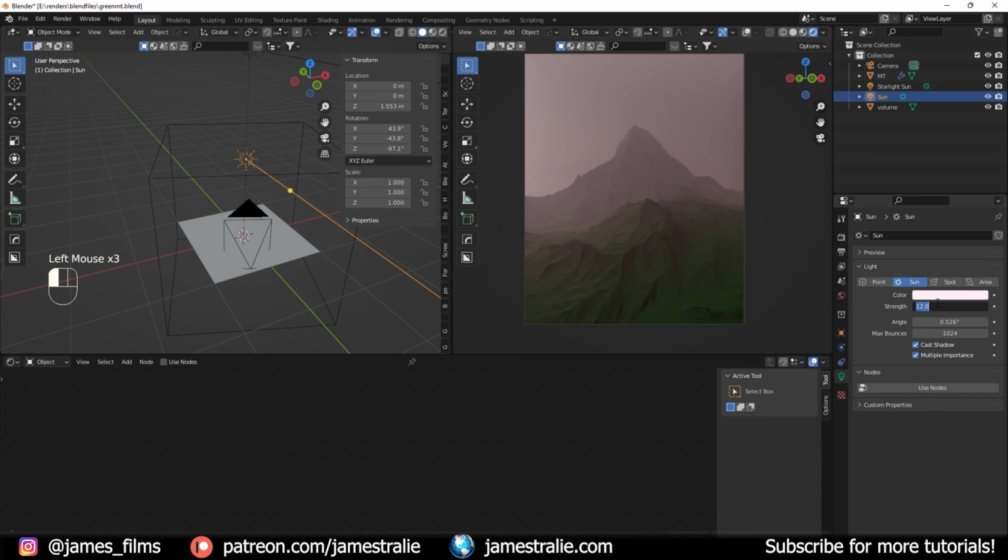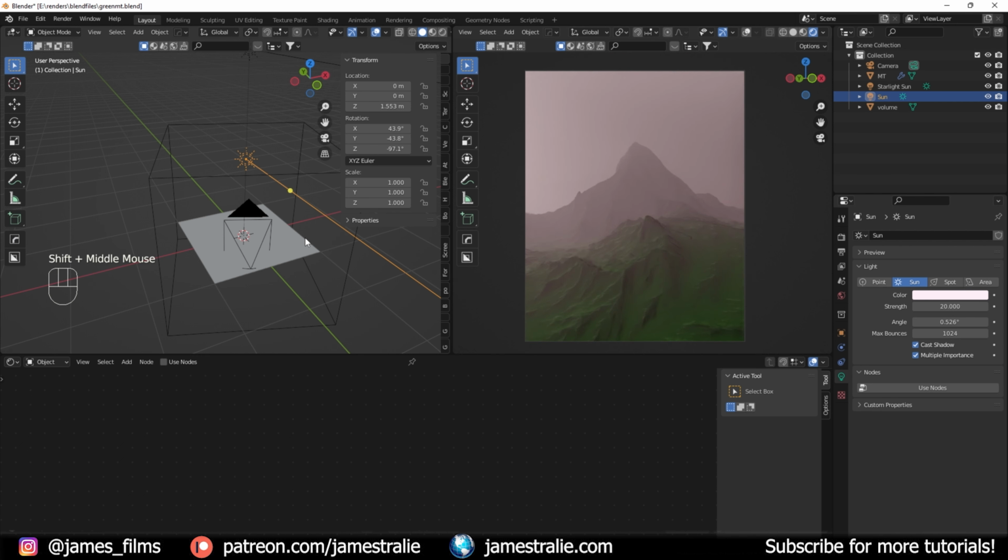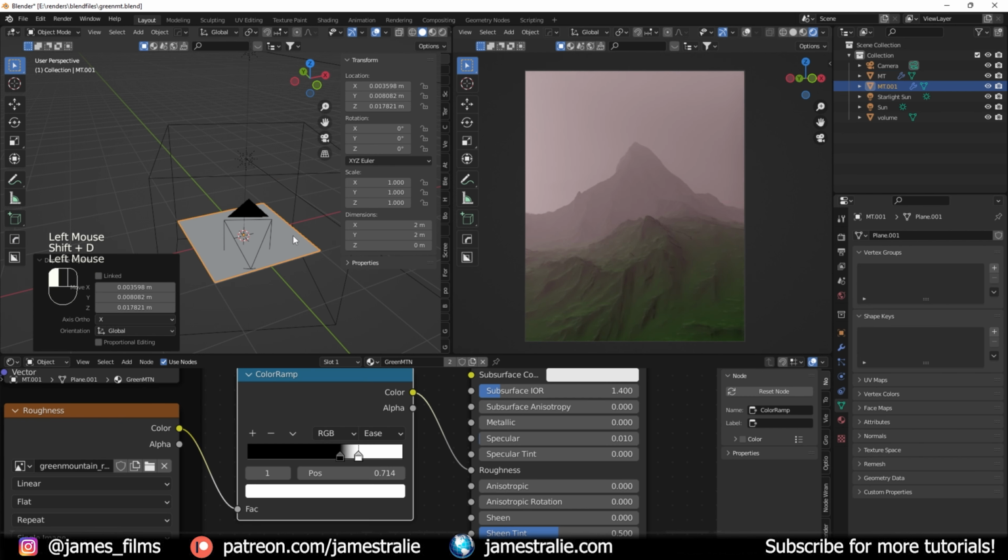Again, going back in and adjusting the lighting, we can crank it up a little bit more to see what effect that has as well. There's some really nice brightness coming in from the left side of the frame that we can play around with a little bit more.